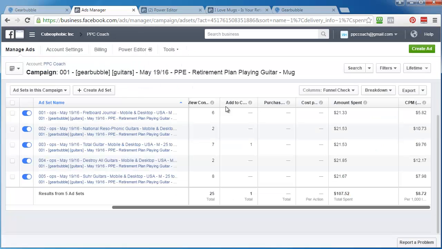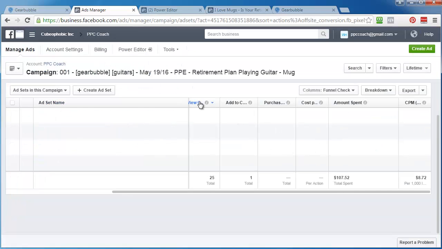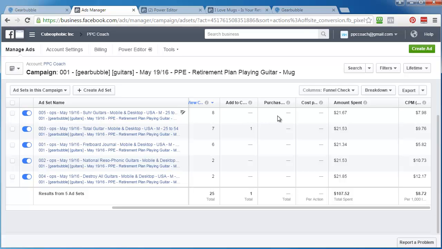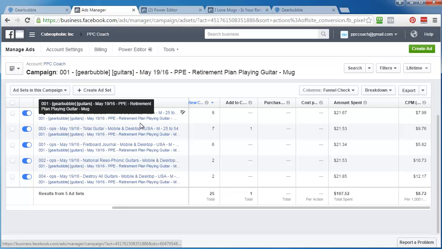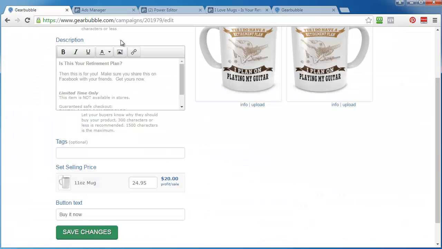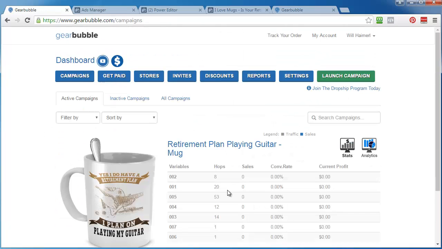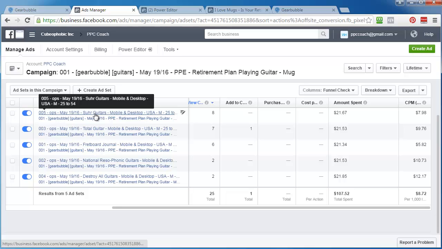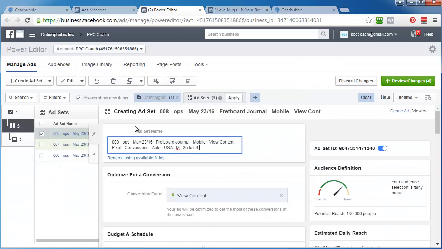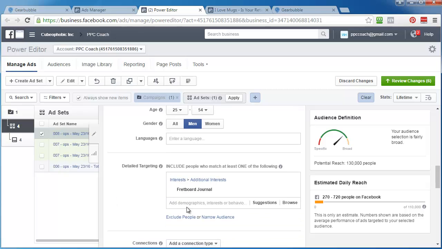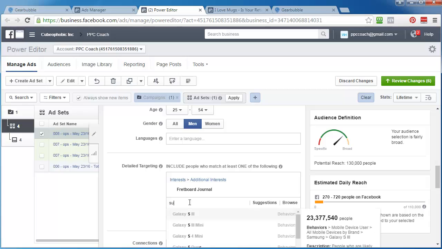Let's go back here and look at anything else that we had, like the view content sorted by that. So that one had 8 people view, but nobody bought. Let's go to Gear Bubble 2 and check the analytics. Number 5 had the most hops, and number 5 was Suhr Guitars. So let's try that again this way. Let's do Suhr guitars.